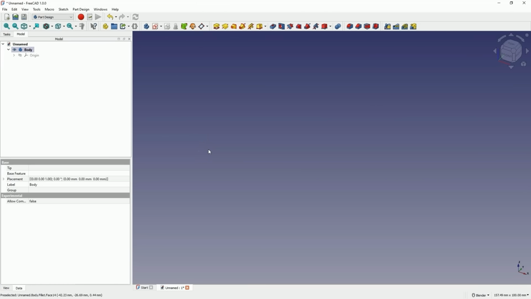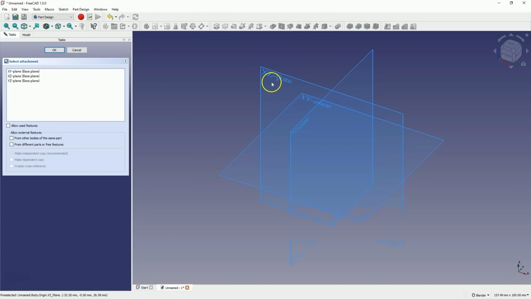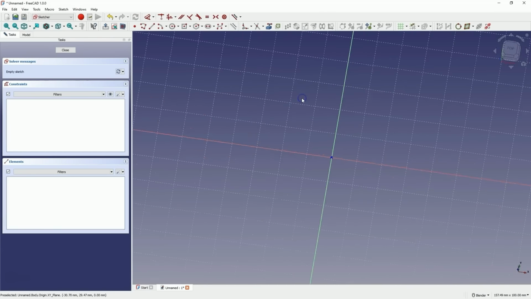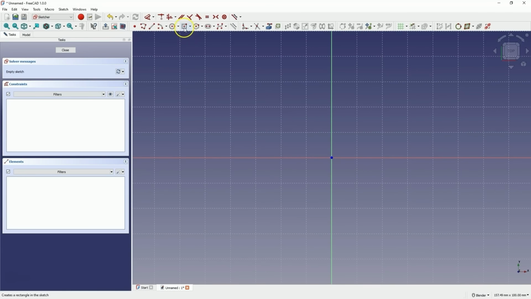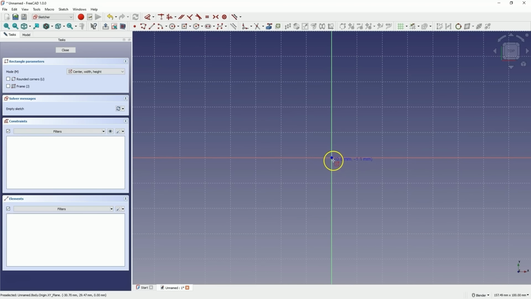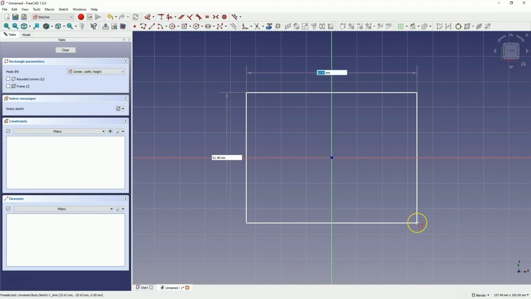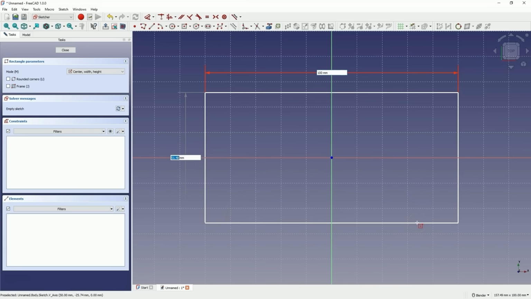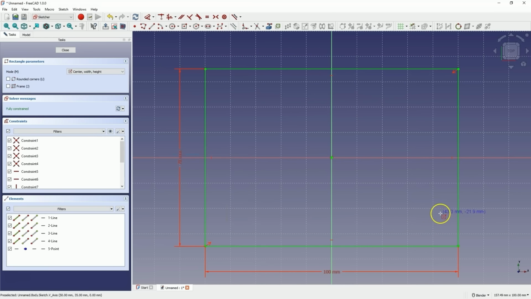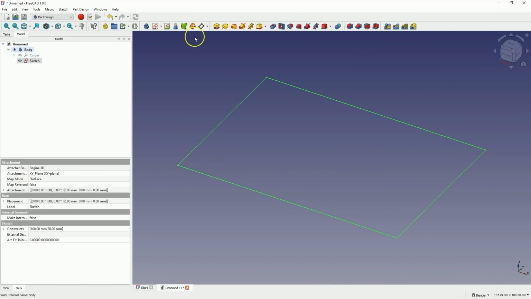Now I will show you another interesting and useful operation. We will create a preliminary sketch and an initial solid. Select the sketch creation and choose the XY plane as the sketch plane. Choose to draw a rectangle and draw a rectangle 100 by 70 millimeters. Close the sketch, add an extrusion.